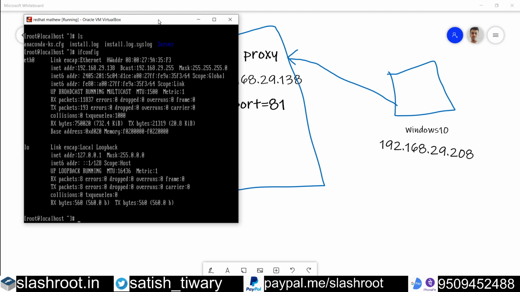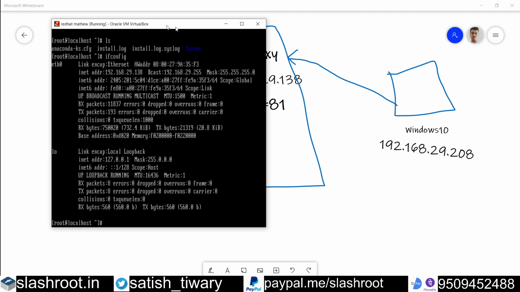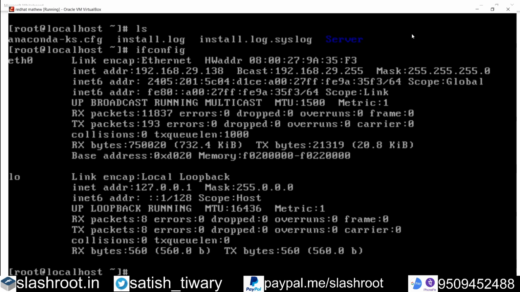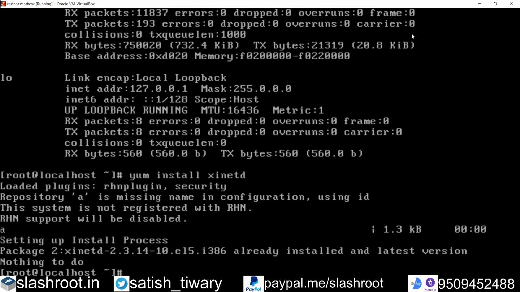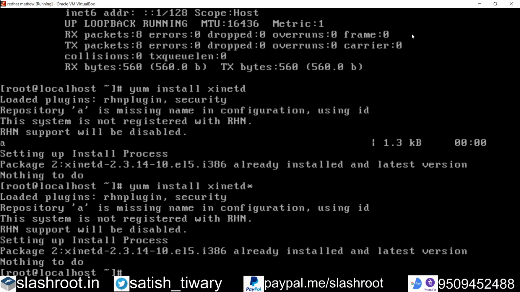So now let's go to the proxy machine, that is 138. So what we need to do, first of all install the xinetd package, like yum install xinetd. Whatever the package for xinetd, it must be installed. Okay, so the xinetd package is already installed there.